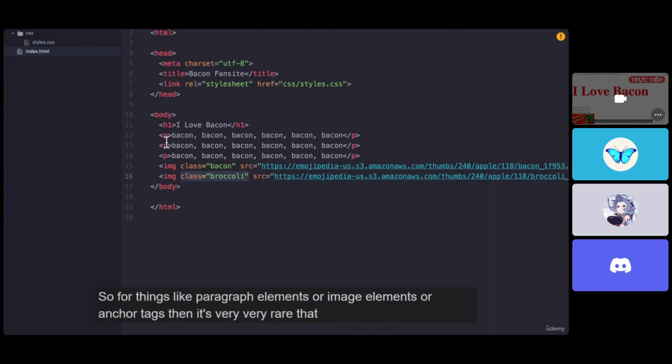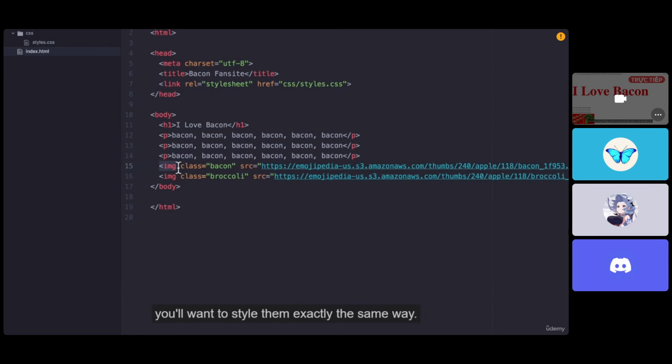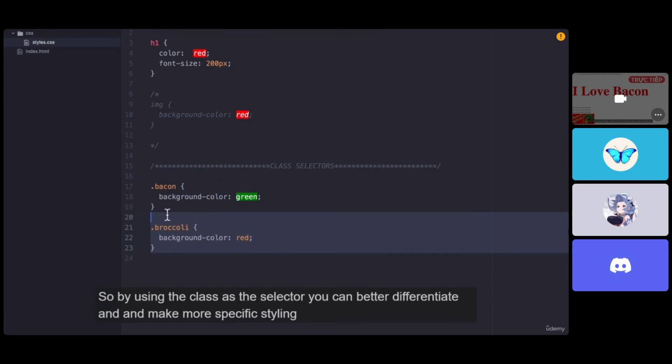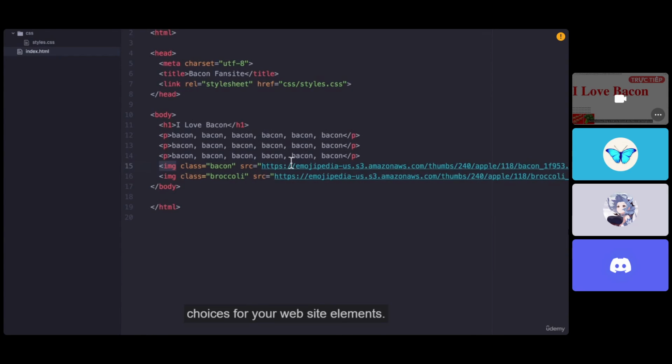So for things like paragraph elements or image elements or anchor tags, it's very, very rare that you'll want to style them exactly the same way. By using the class as the selector, you can better differentiate and make more specific styling choices for your website elements.